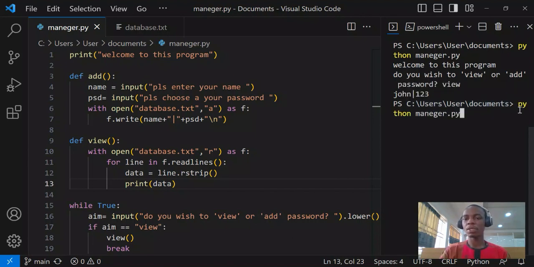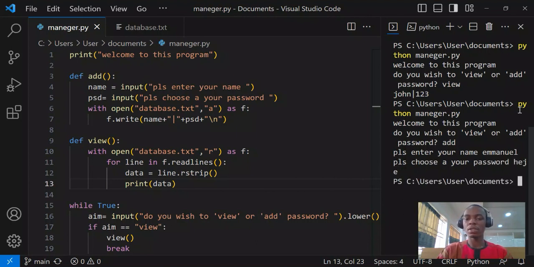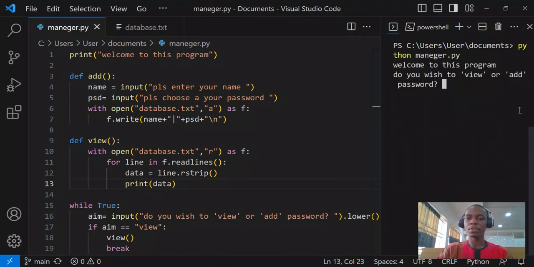So let me run the program again. I want to add, let's say Emmanuel, password, whatever, and it has been added. Let me read the password. View, and then you see it prints the password for me.